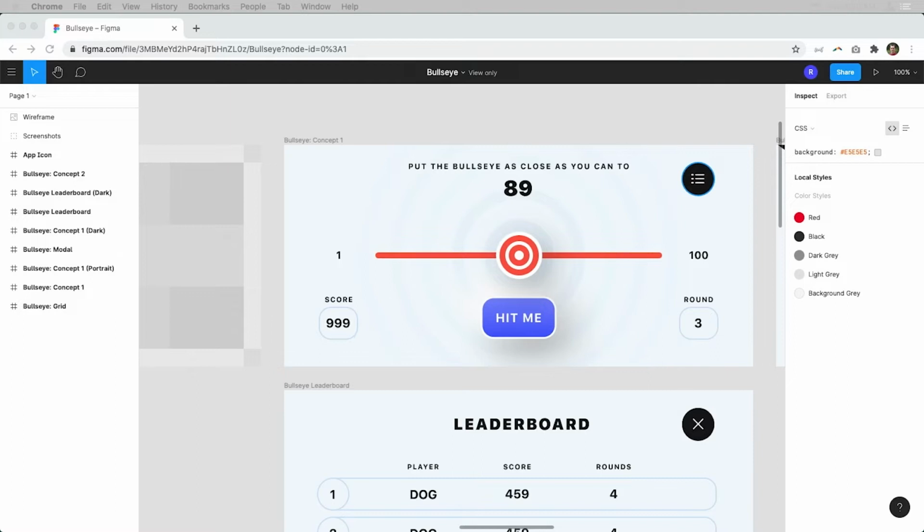Basically, the objective of this game is to put the bullseye, which is on a slider that goes from 1 to 100, as close to a randomly chosen target value as you can. In the example here, the aim is to put the bullseye slider as close as you can to 89. Now when you drag the slider, you won't know exactly where it is, but you're trying to put it to where you think 89 might be, which if I was doing it, I'd say it's probably about right here.